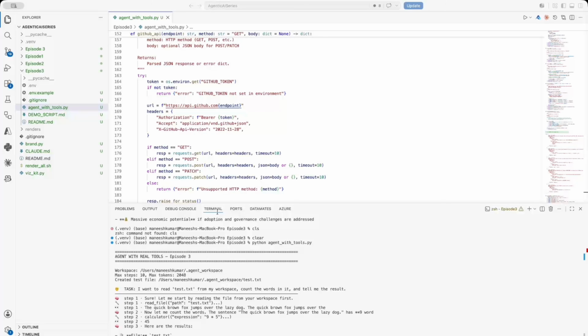It has the same shape of endpoint, method, and body. The agent decides what to query based on the task. The token comes from the environment. The agent never sees it; it only sees the tool result. That's the line of separation that you want to draw. So the agent knows what it asked for, not how authentication works.